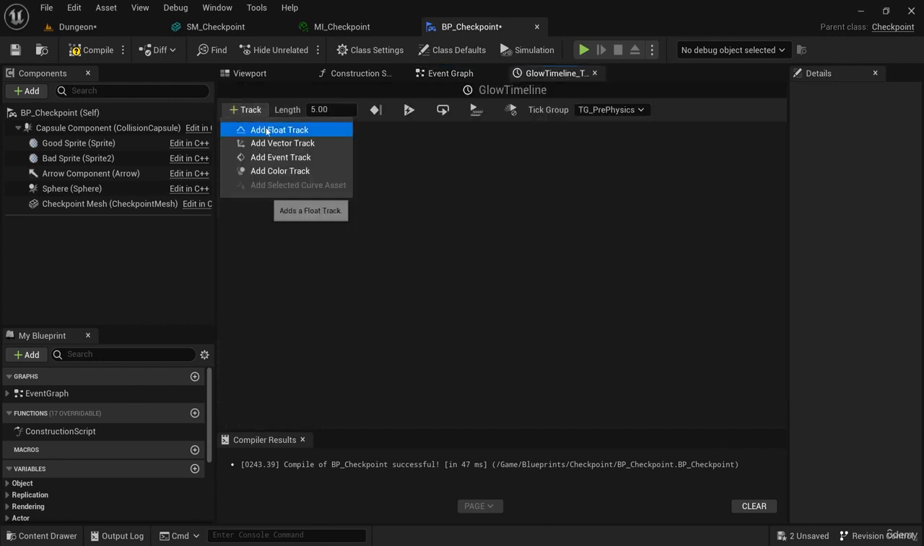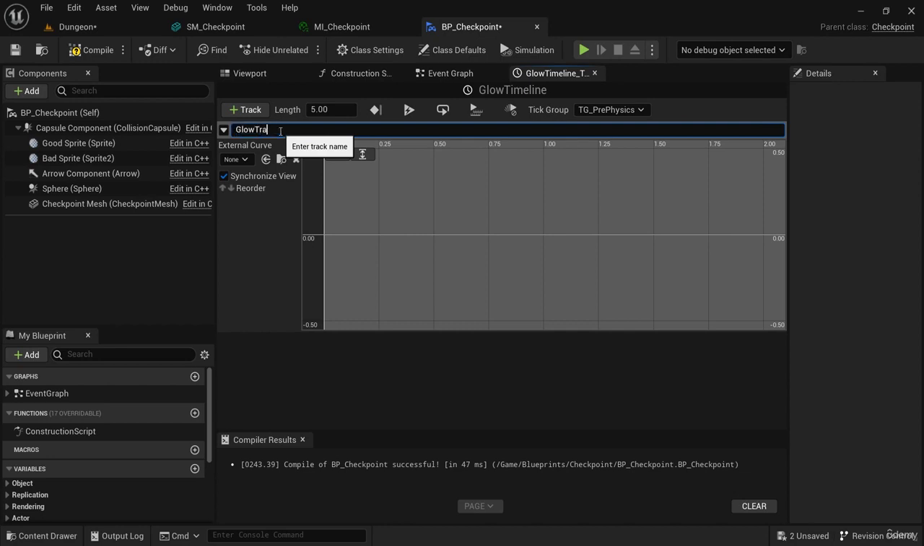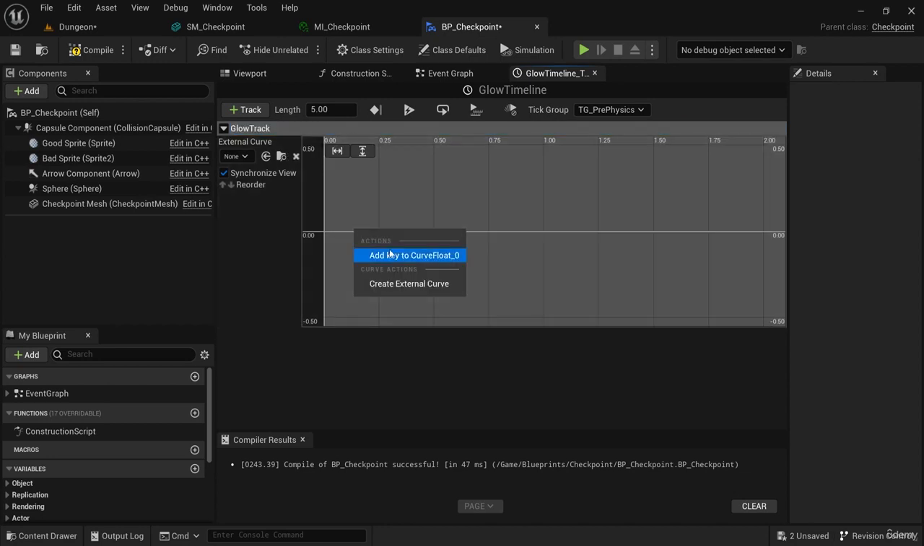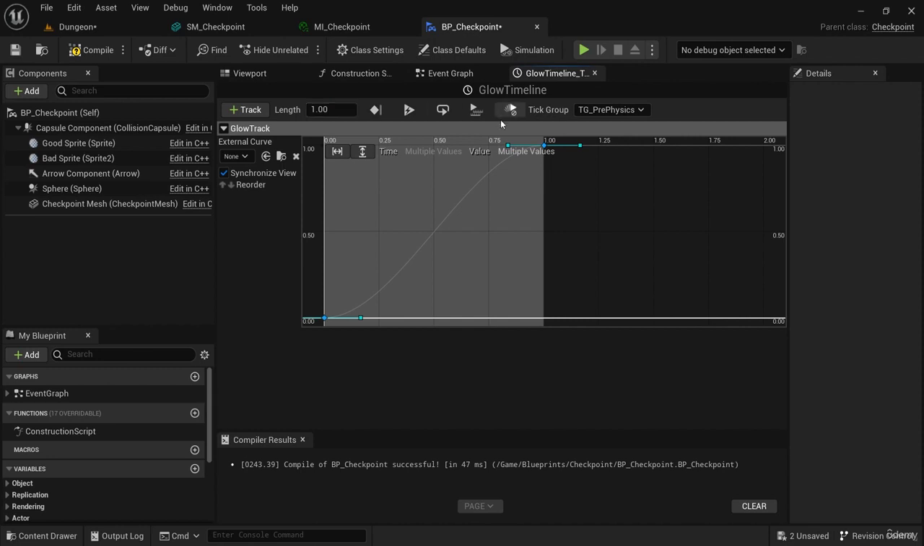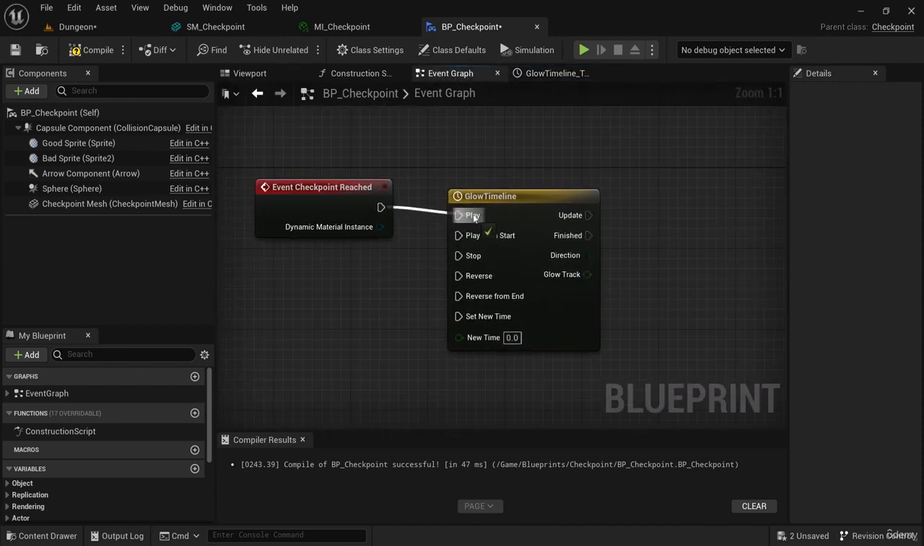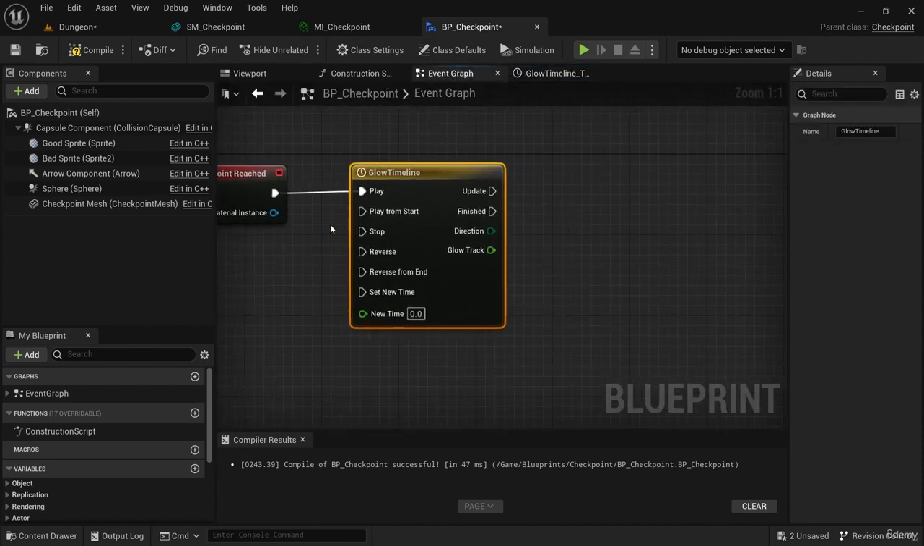We'll open it up, add a float track, call this glow track, and add 2 points to it. Add one key, add one key. The first one will be at time 0 and have a value of 0. And then how long do we want this to go? Perhaps 1 second. And at 1 second, we'll put it at 1. I'm going to take both of my key points, make this an auto curve so it's smooth, and set the length to 1.